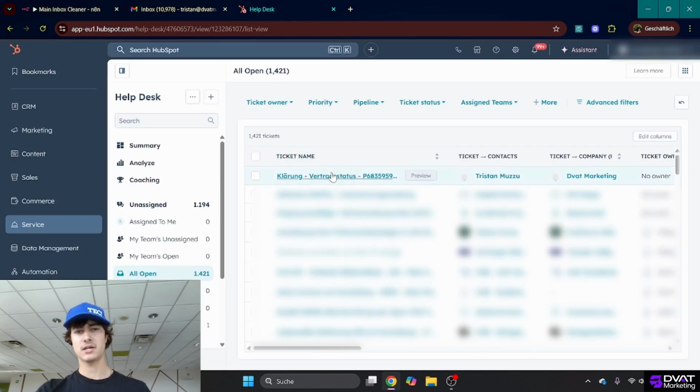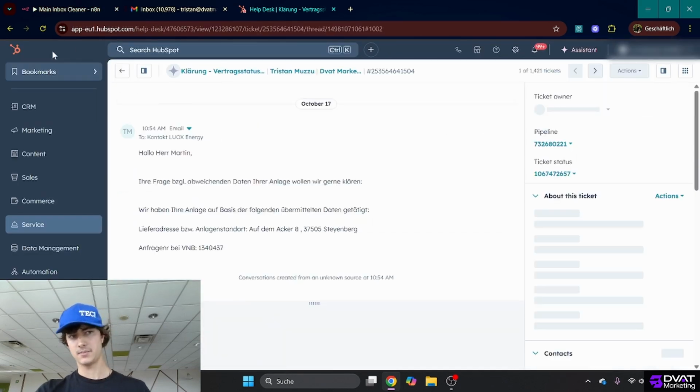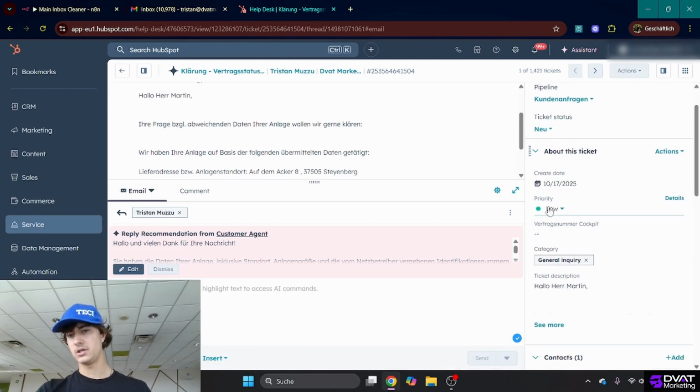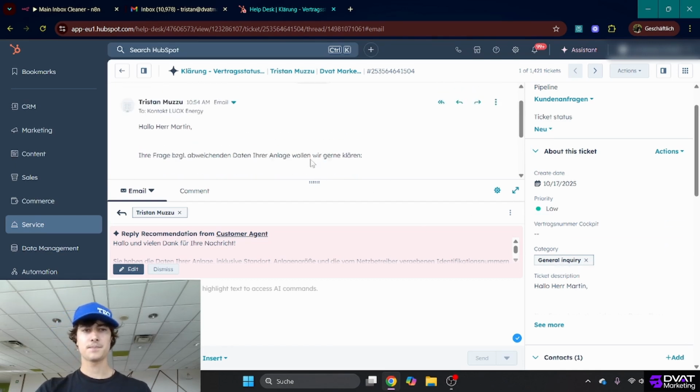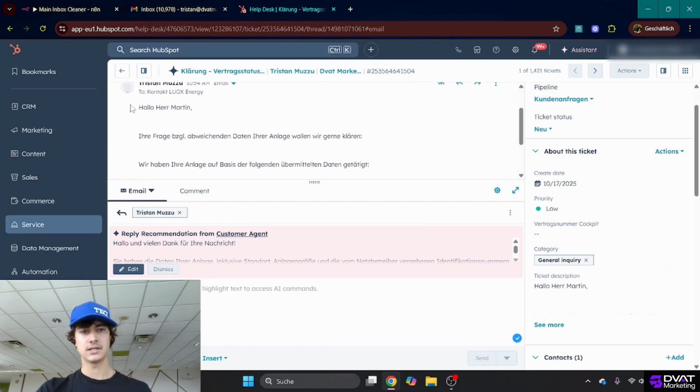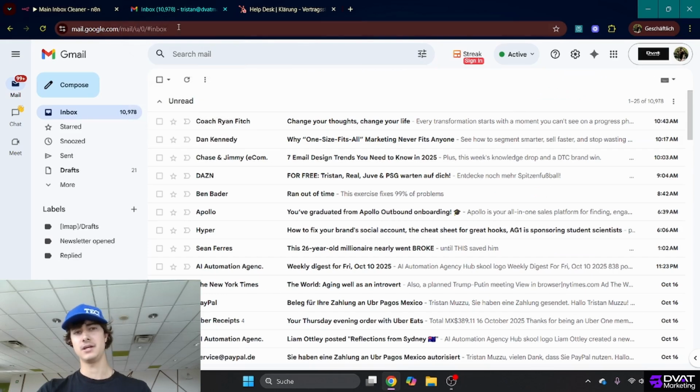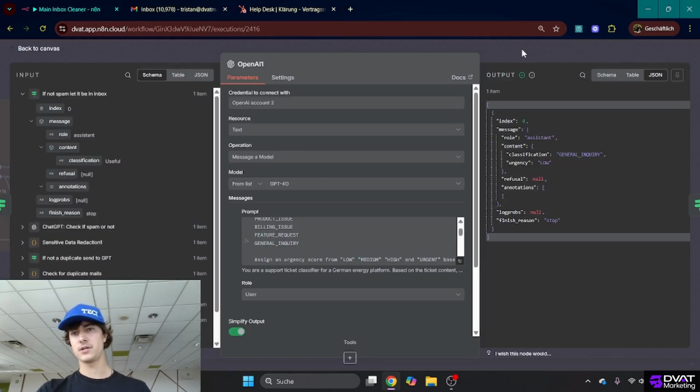And now if we check inside of help desk, inside HubSpot, we can see, first off, priority is low, correct, and then category is actually general inquiry. So this makes sense. If we now check it out, this does make sense. It's a German email because it's for a German company. I can't say the name, unfortunately. But this all seems to work perfectly well.